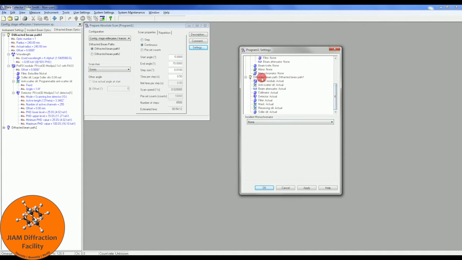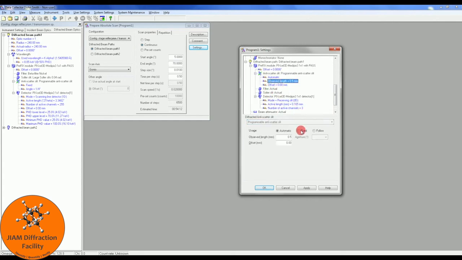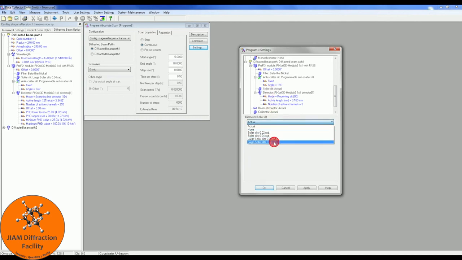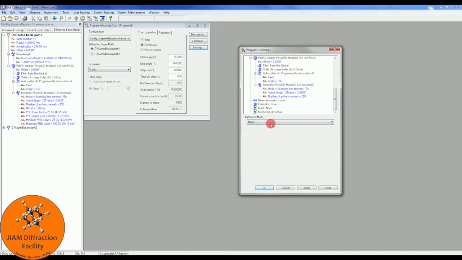For the diffracted beam path, our prefix module was PASS. We want that to be fixed and 1/4. Filter is the beta filter nickel. Solar slit is the large 0.4. Detector, scanning line detector 1D. Beam attenuator none, collimator none, mask none, and receiving slit none.